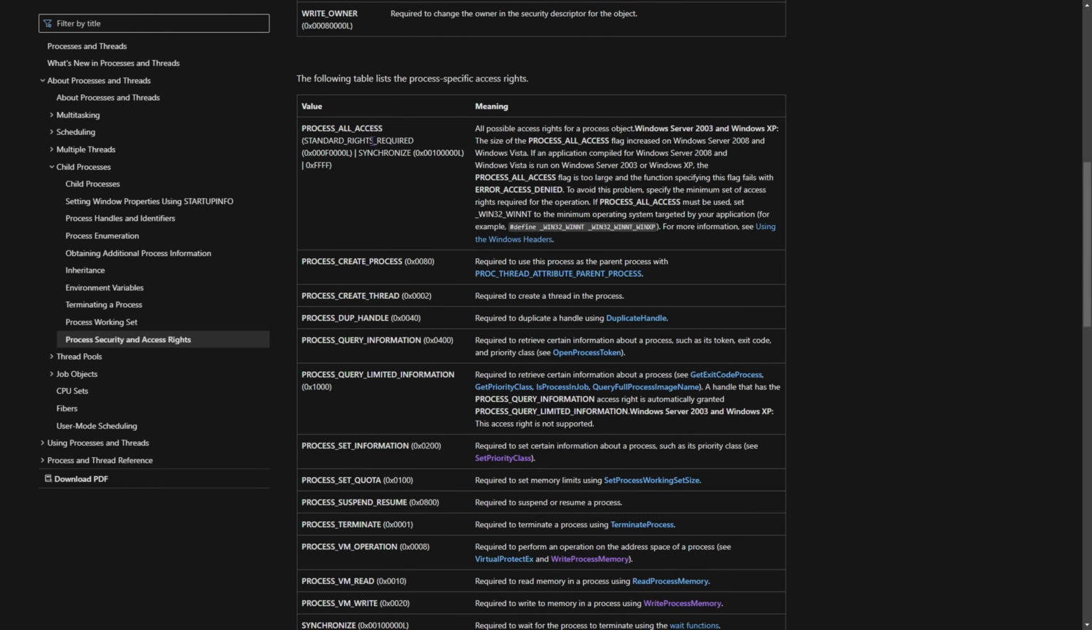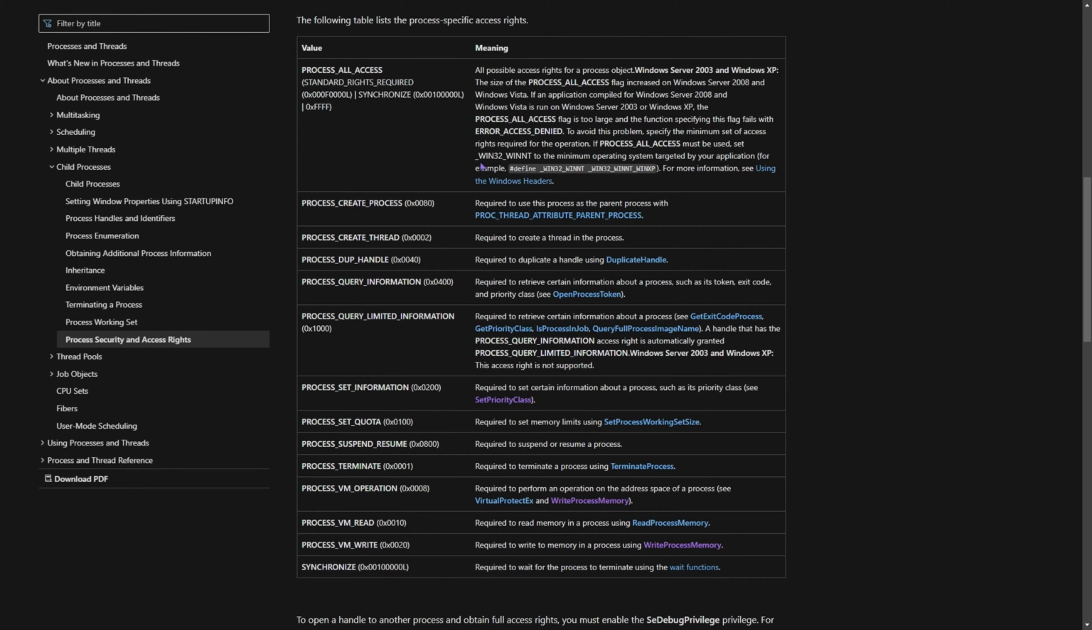We can see that PROCESS_ALL_ACCESS is all possible access rights to the process object. Typically, the easy way is just to make this value PROCESS_ALL_ACCESS, and that actually might be what we do. But typically, it's always best to give yourself the minimum amount of rights or access that will let you do what you're trying to do, rather than giving yourself all access or something like that. Just as a side note, it's less suspicious that way, and it's also better practice.